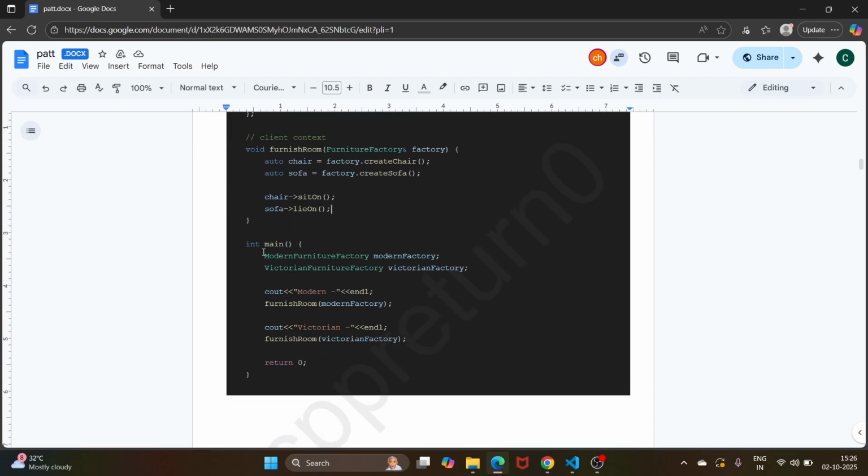Now, when we are trying to implement the main method, inside that, I'll first create a modern furniture factory and a Victorian furniture factory object. And if I want to furnish my room with the modern furniture, then I'll pass the modern factory into my furnish room method. If I want a Victorian furniture, then I would pass the Victorian factory inside furnish room.